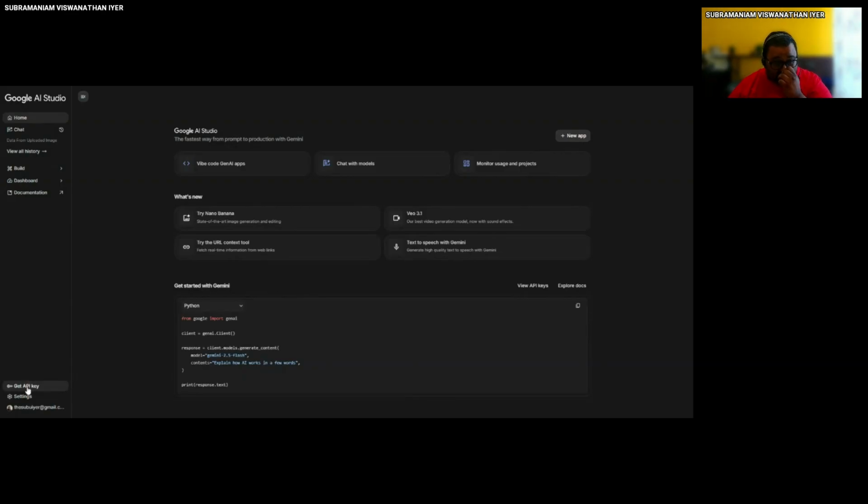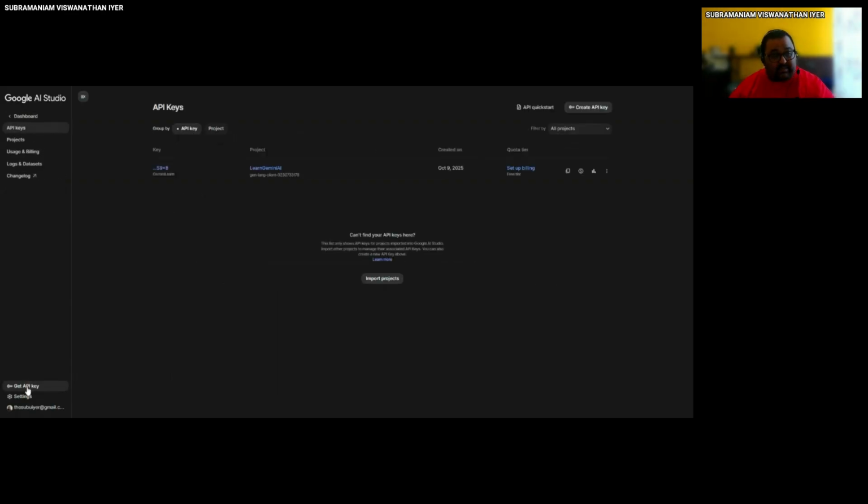Now you can go and click on Get API Key. Here you can create an API key in the free tier, and it's fairly simple. You go ahead and click Copy API Key.